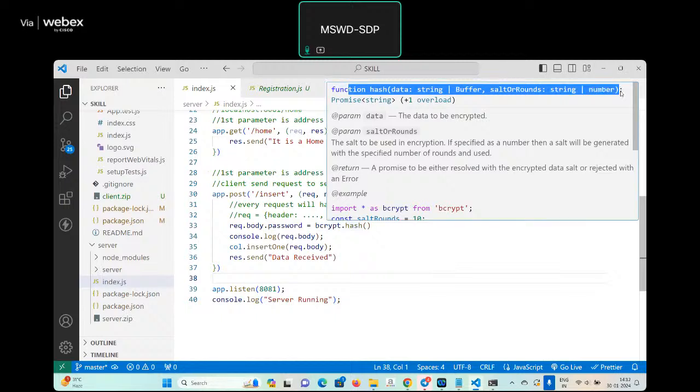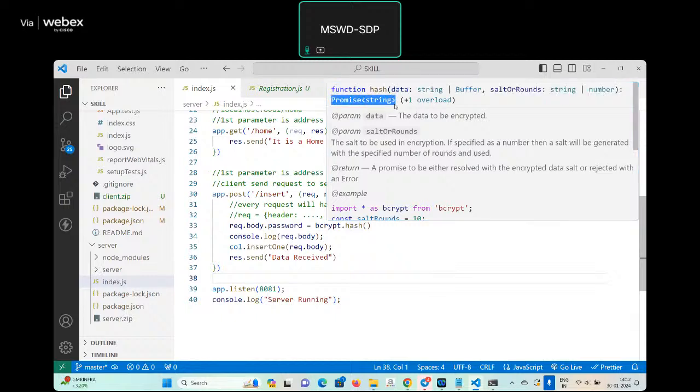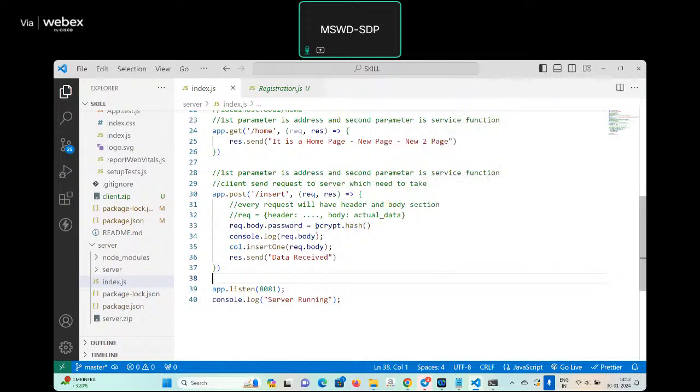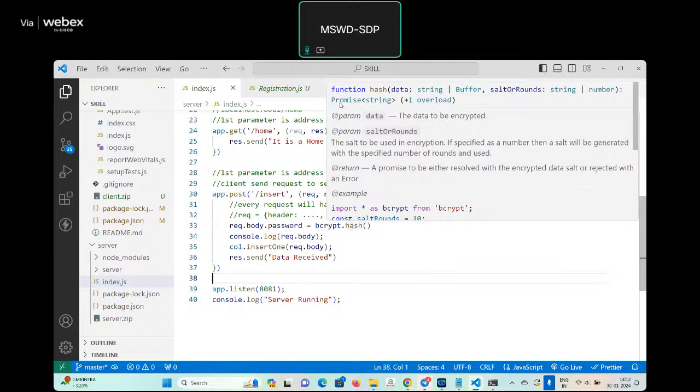Okay, and further up to this is the input. After the colon, this is the output. What is your output data type? String. And what about this promise? This promise is nothing but it is saying it will take time to process. Okay, it won't process quickly.